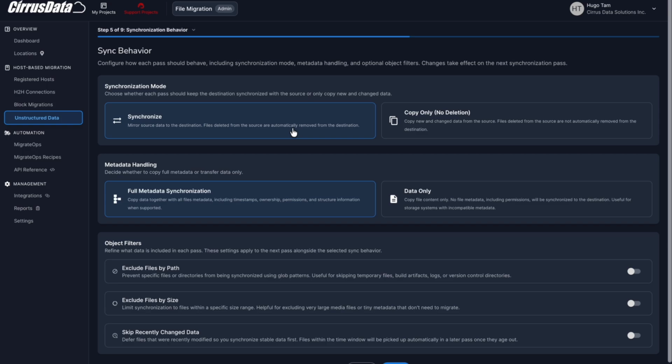The first thing is the synchronization mode. We have the synchronize option, which keeps the destination fully synchronized with the source. So if a file is removed from the source, it gets removed from the destination too. And we have the copy only, no deletions option, which only copies new and changed data, but never removes anything from your destination. I will keep it at synchronize.